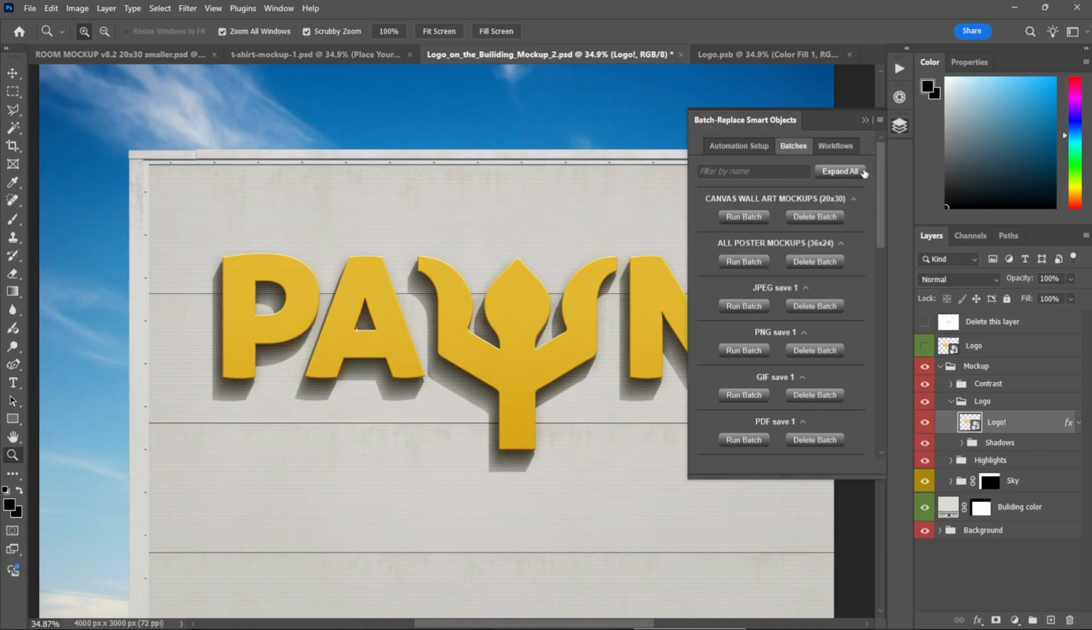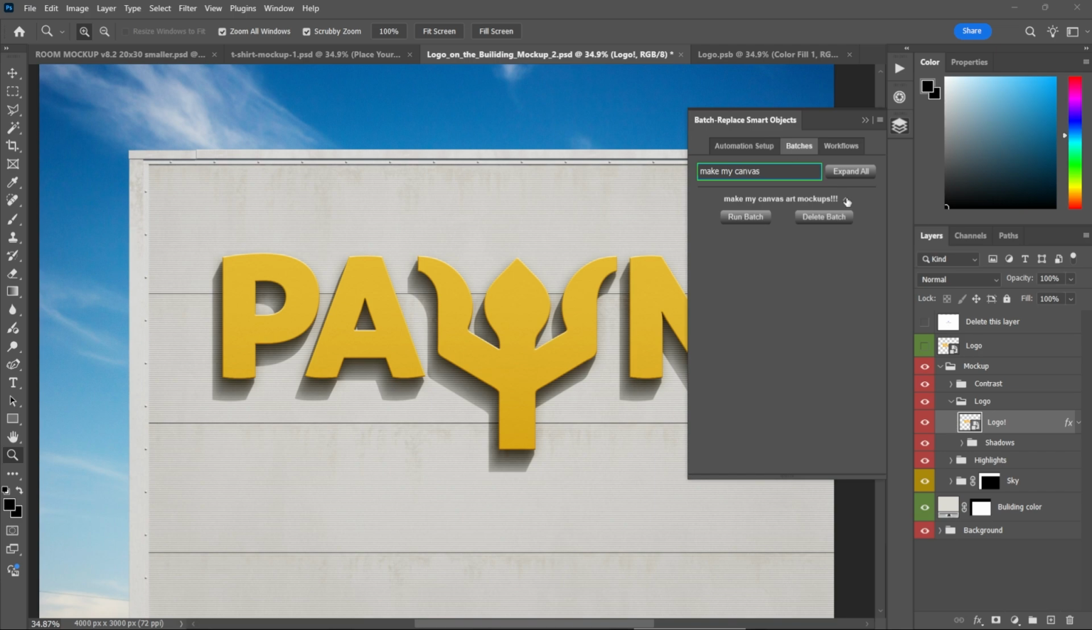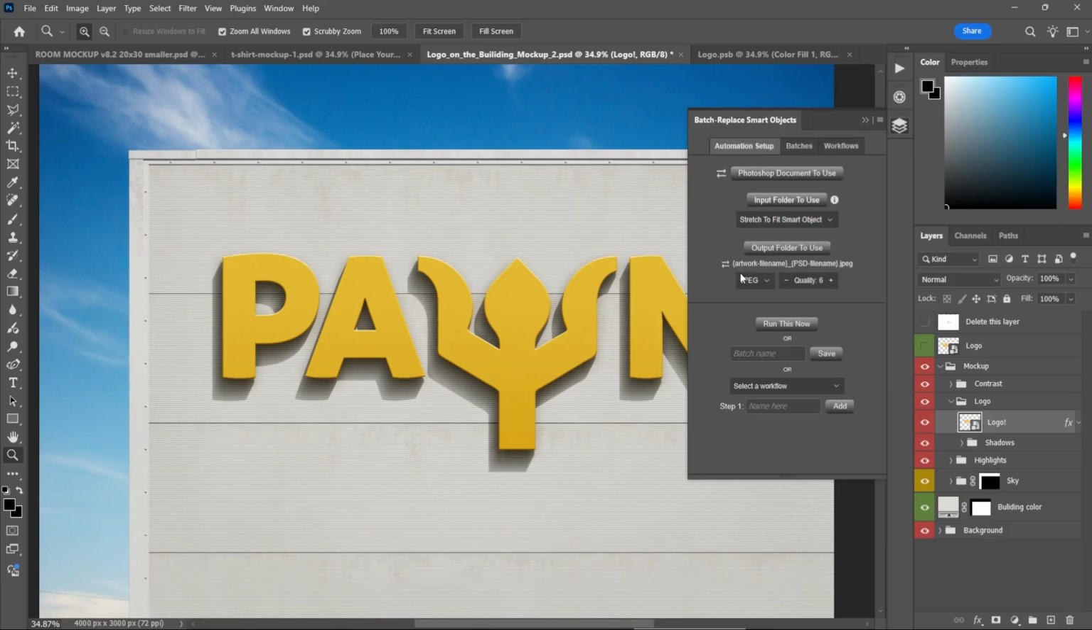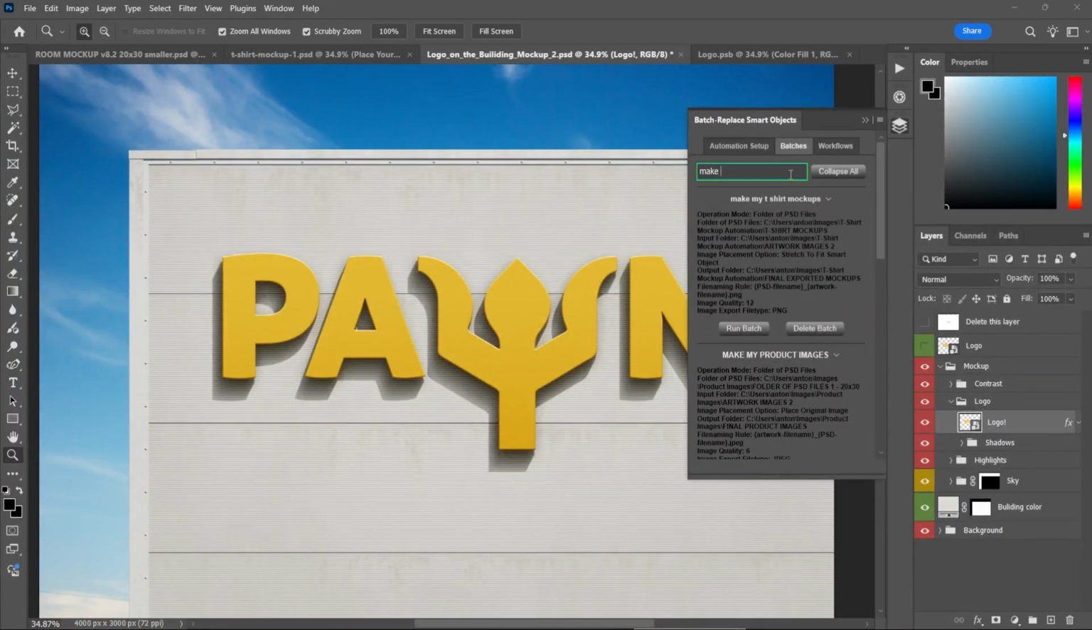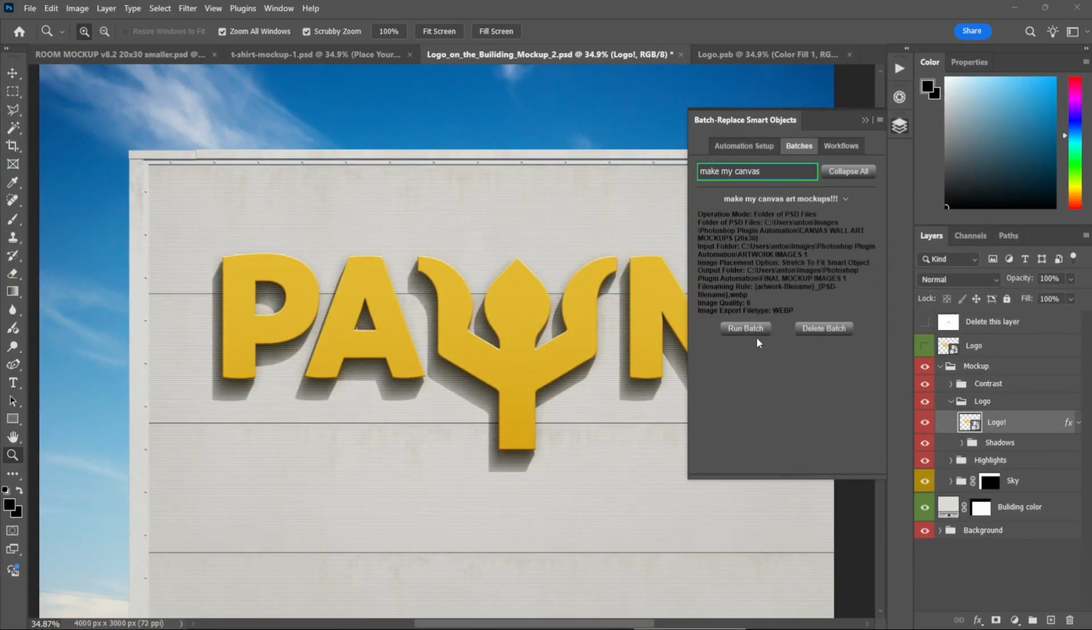You can just scroll through, find all of them, make my canvas art mockups, it shows up here, and then you can just click run batch and it'll run the operation using all of the settings that you set up earlier. So the folder of mockups to use, the folder of input images to use, the placement option, the export settings, all of the settings that you had set up in this top section here get saved, and you can just come here when it's time to make your mockups, find what you need, click a button, and it'll just pull all these settings and run the specified operation.